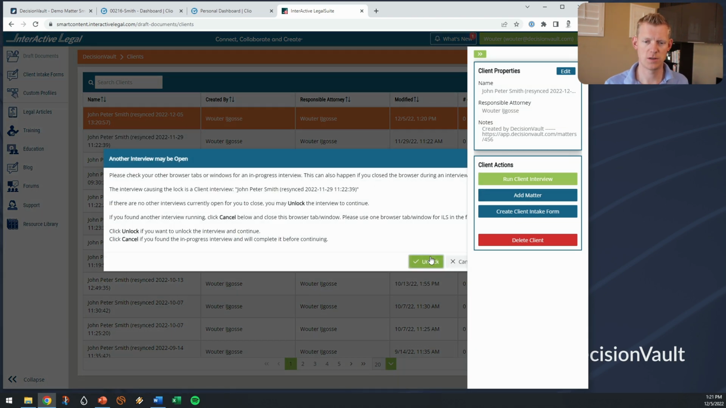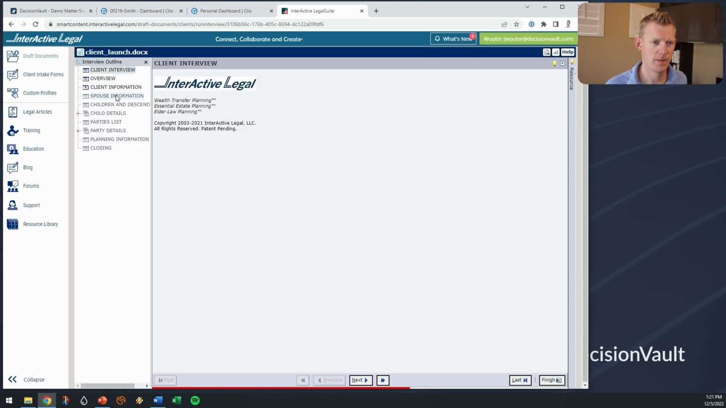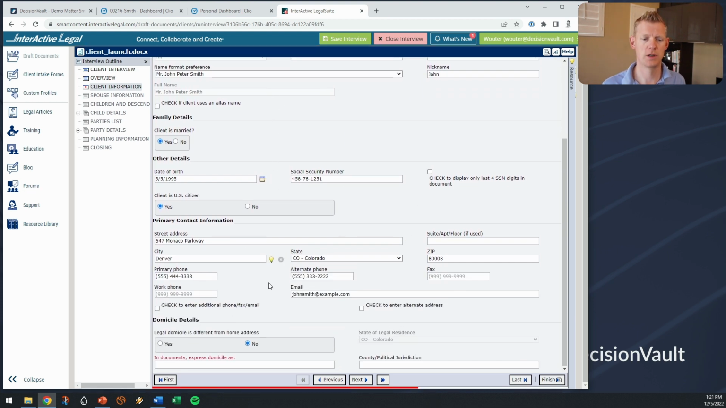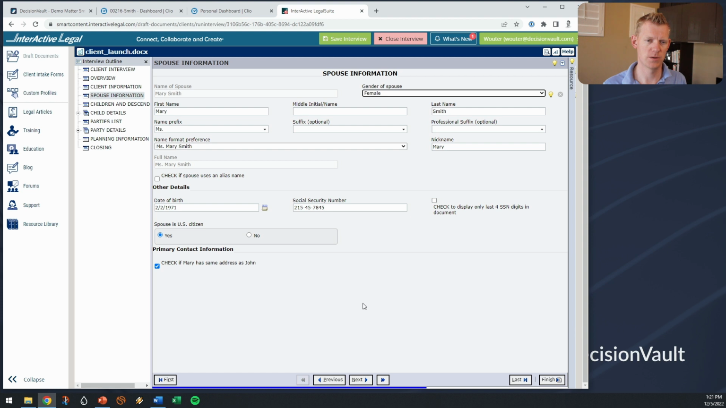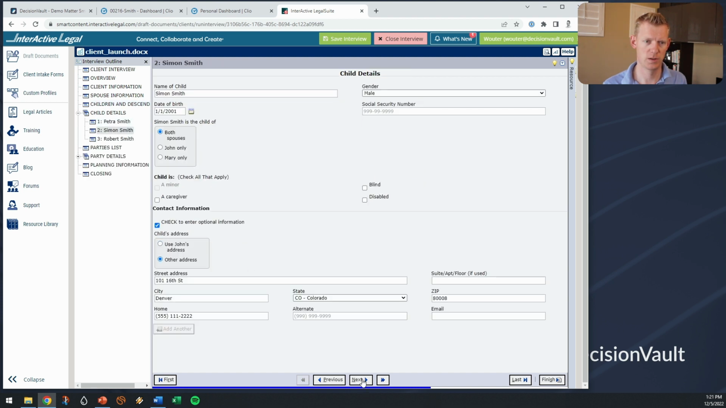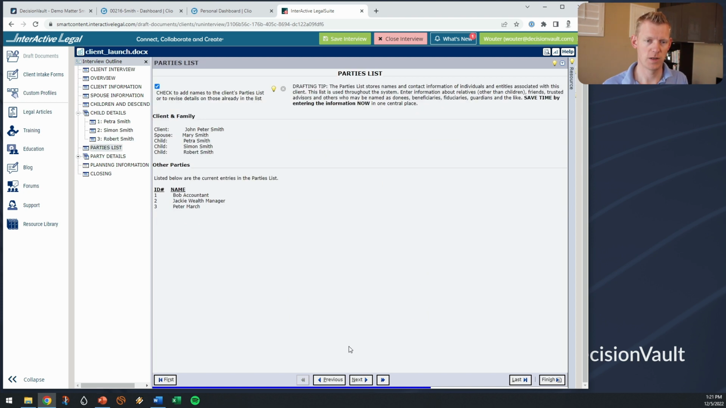now we have this client matter sitting here. And when I run that client interview, you can see that John Peter Smith is here, including date of birth, social security number, full address, their spouse, Mary, including all the data. The three children have come over, Petra, Simon, and Robert, including when they have a different address or not. And then any other contacts or other parties on the matter have been pushed through as well. So I could directly go from here, start a matter, and start drafting using those contacts without having to type them all over.